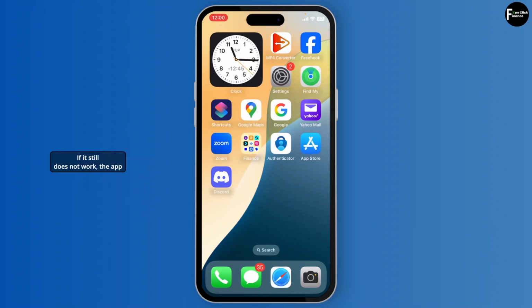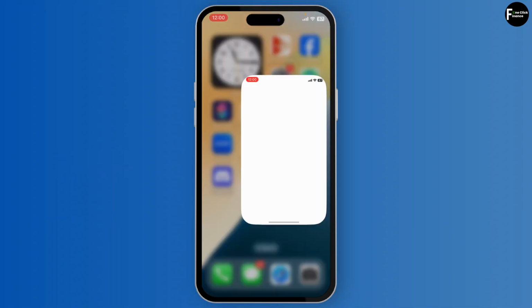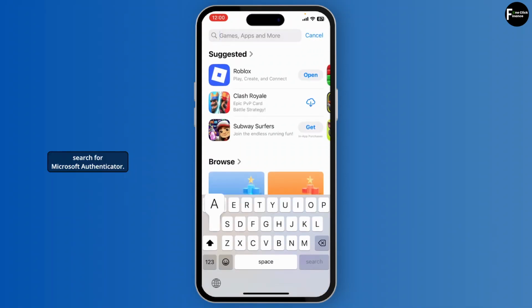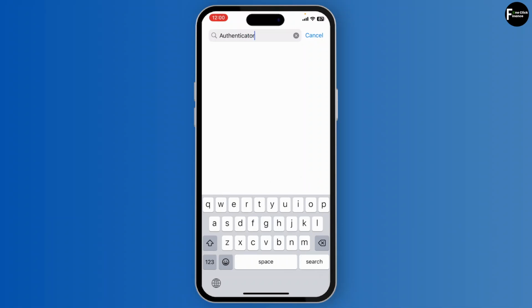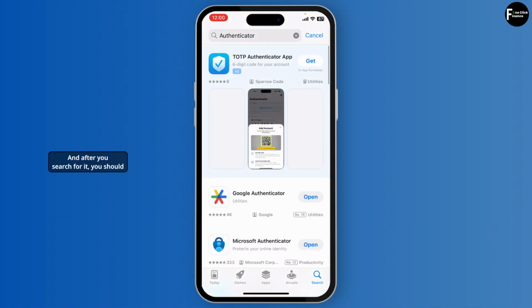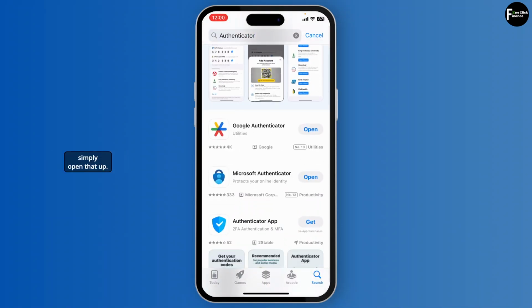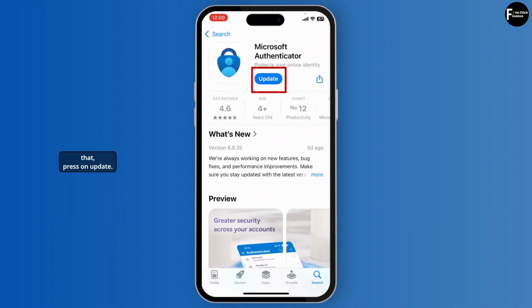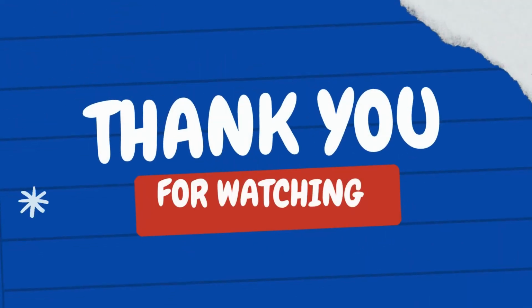If it still does not work, the app might require an update. So head over to your App Store, find the App Store and then open it up. After you open up your App Store, search for Microsoft Authenticator. And after you search for it, you should simply open that up. And if you see an update button like that, press on update. Now when you update your app, there will be bug fixes and performance improvements, so that should fix your problem.